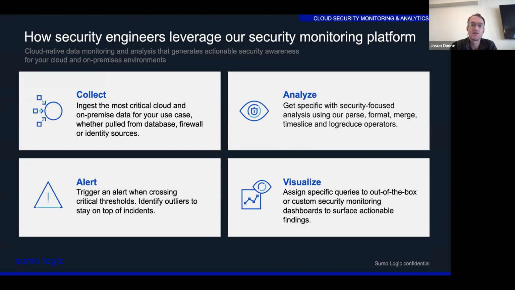And then the analysis process of really being able to get really specific with the security-focused analysis using parse, format, merge, time slice, these many different types of operators, all of which is available within our technical content online, to be able to really drill in on and better understand how you can set up the right queries for what your needs are.